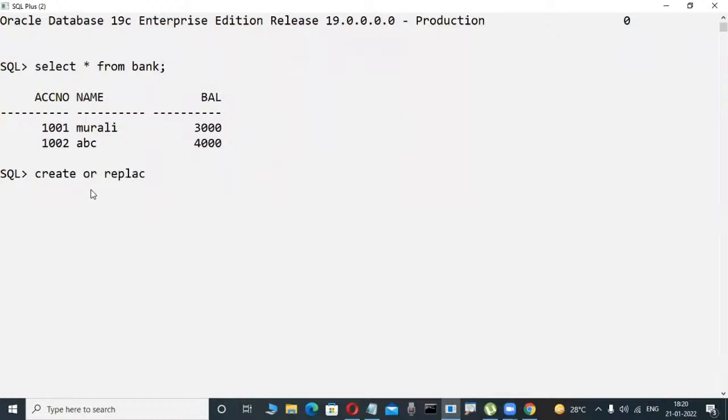Create or replace procedure. Observe it here, just the execution. My procedure name is Withdraw. Withdraw is a procedure. Okay, fine.